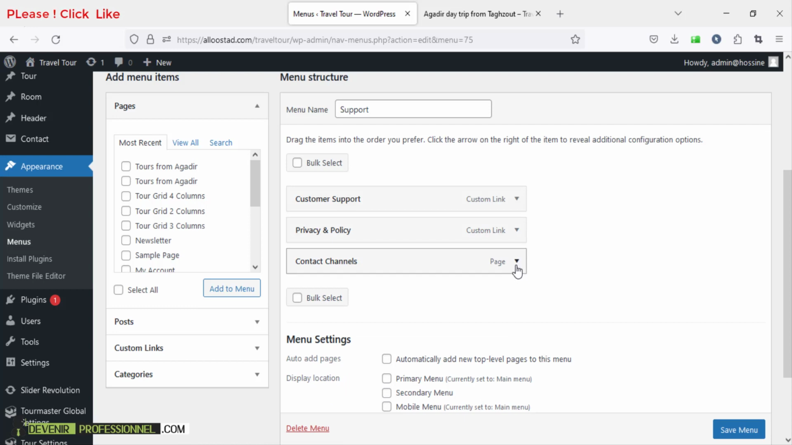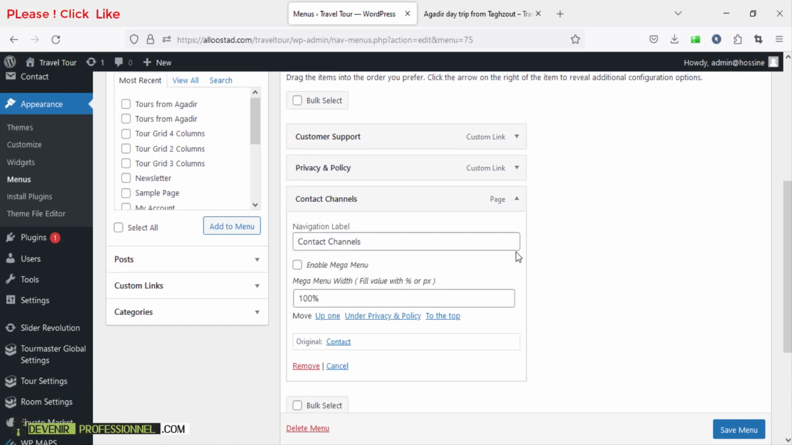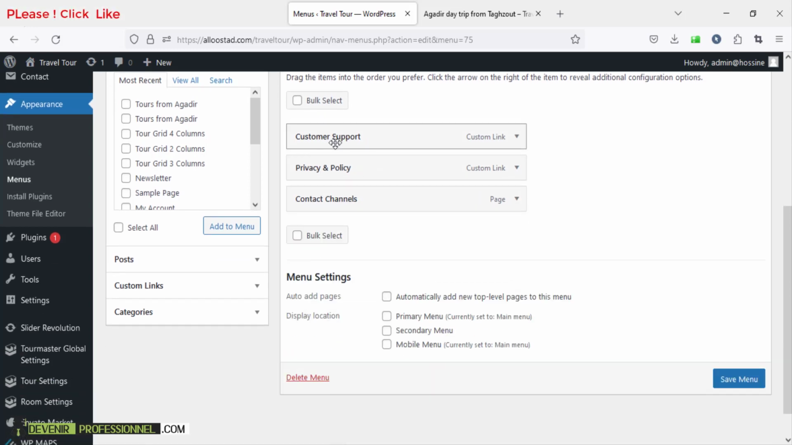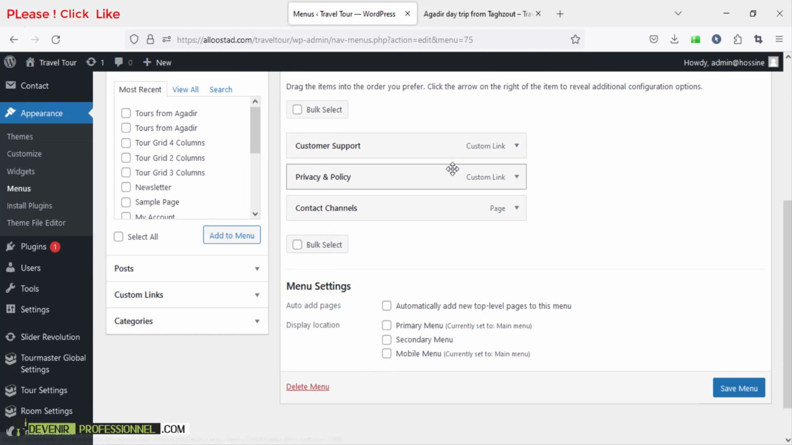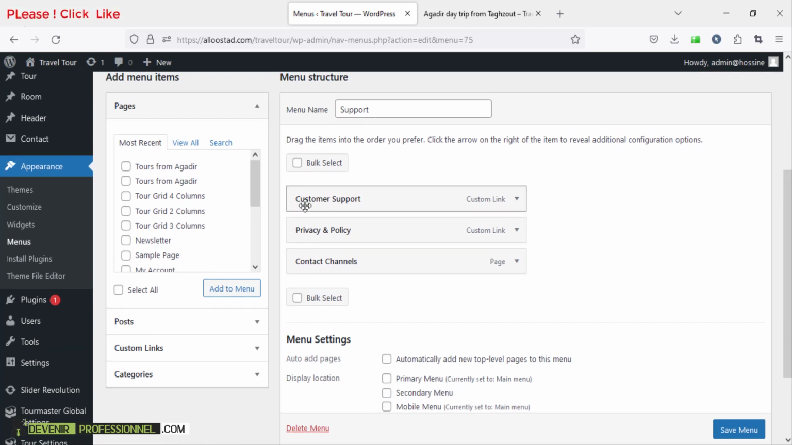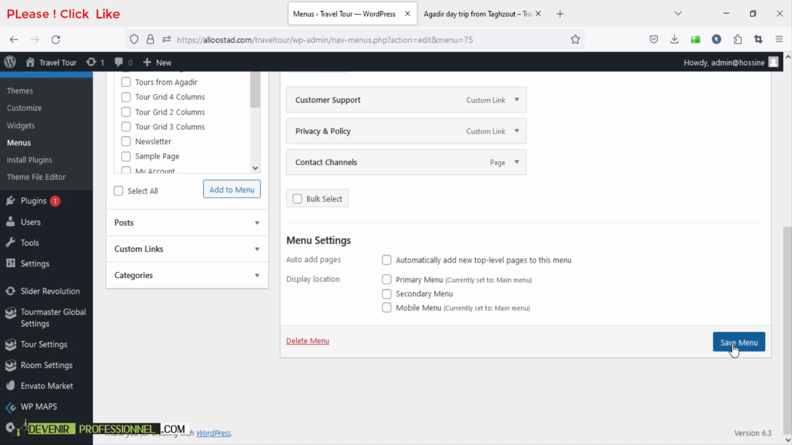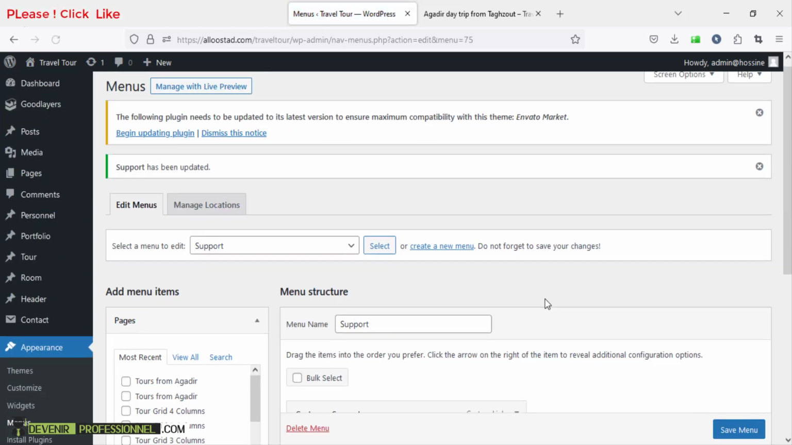For the contact, we don't need it because already it's a page. And for the customer support, you need to create one page with this name, customer support, and in that page you need to add some informations. So you need just to follow the way that we have created the pages for our product. Follow the same way. So we don't want to waste time on this. And then you click on Save Menu.